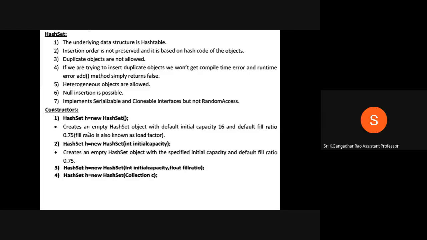If you try to add a duplicate object, there is no exception at either compile time or runtime, but it simply returns false. So what is the hash code, and how are the elements going to be stored if the insertion order is not preserved? How are the elements stored inside this collection?